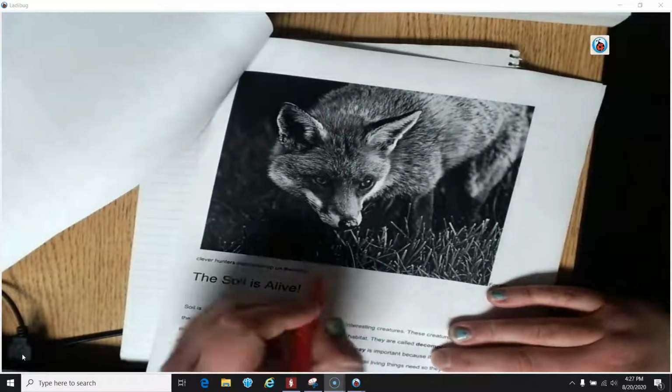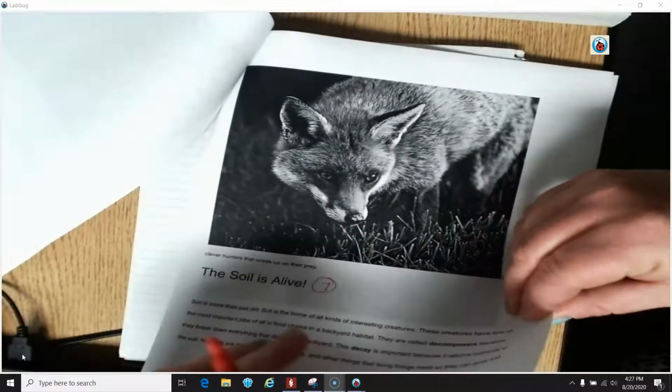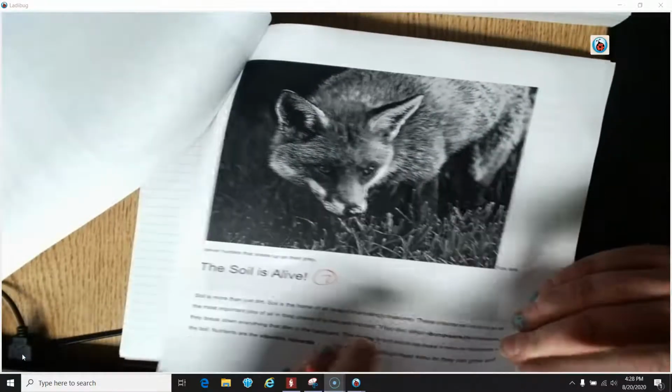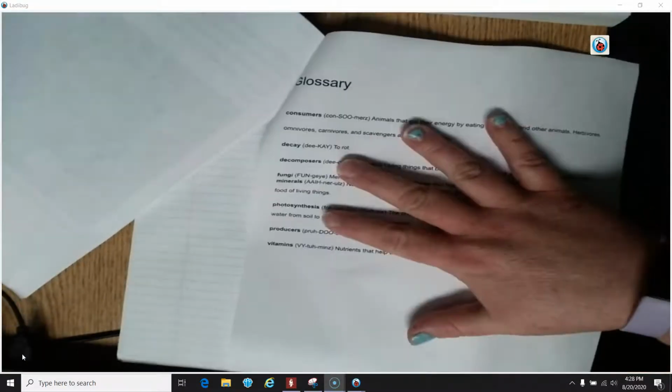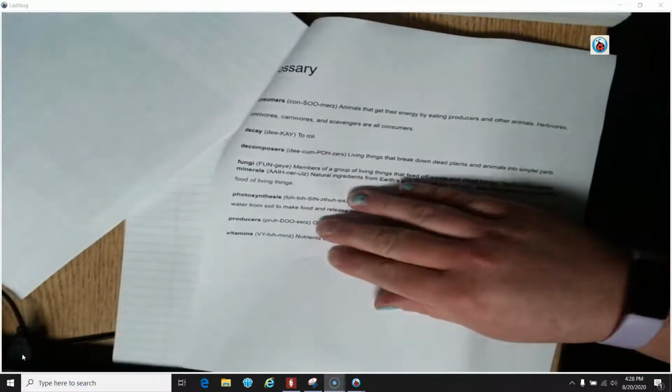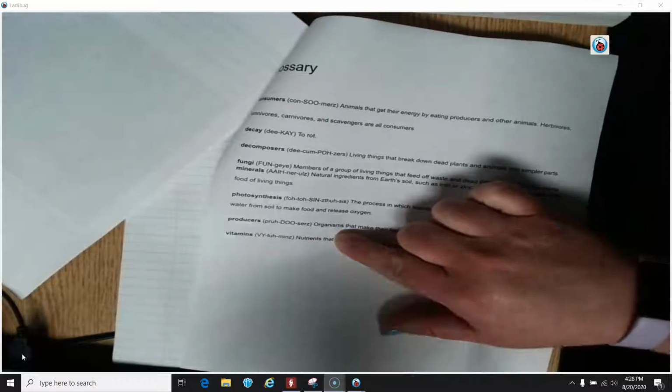The Soil Is Alive is section 7. Oops. And then lastly we have... Oh, that is the last one. You have a glossary at the end, okay? So there's a few words here that if you're unsure when you're reading and you find a word you're not sure about, check the glossary because it could be there.